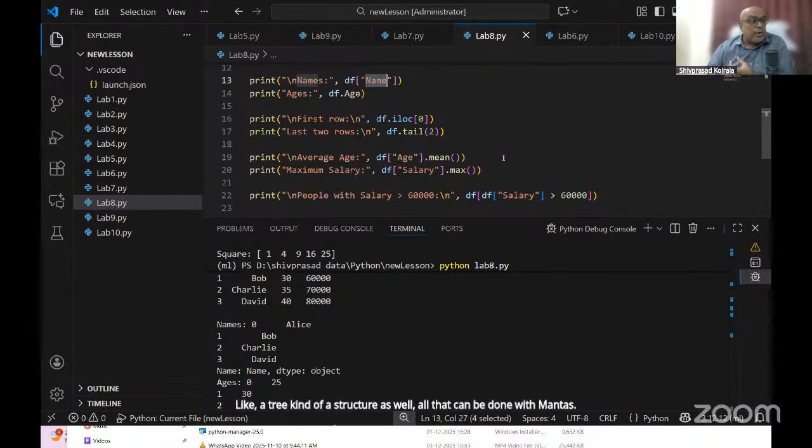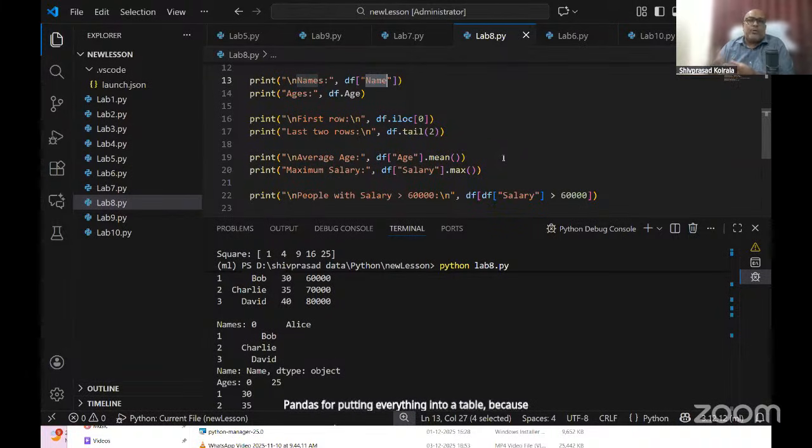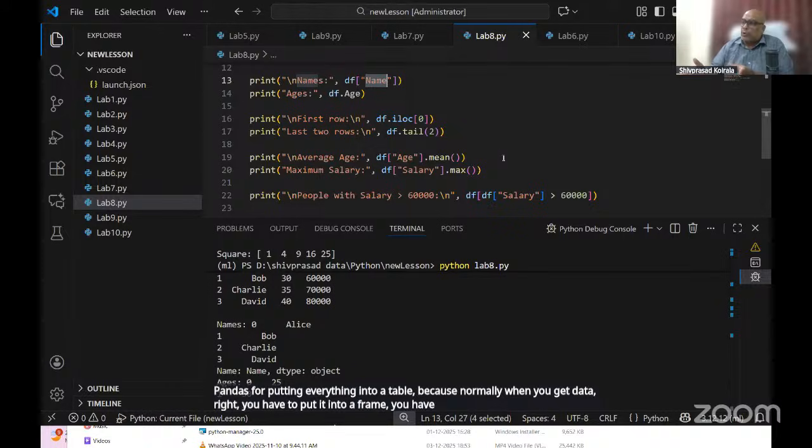NumPy is for doing complex mathematical calculations, right? Pandas is for putting everything into a table, because normally when you get data, you have to put it into a frame, you have to put it into rows and columns, right? So that's what pandas is for, right?